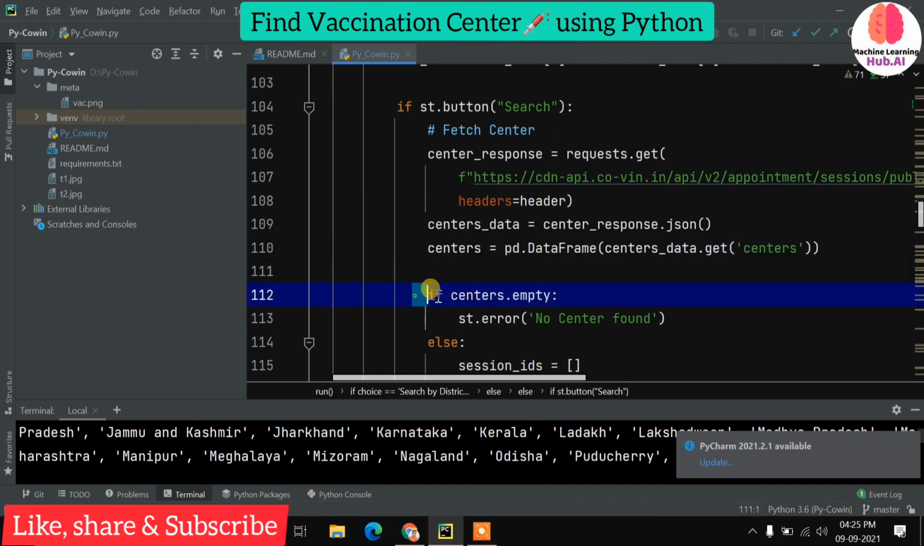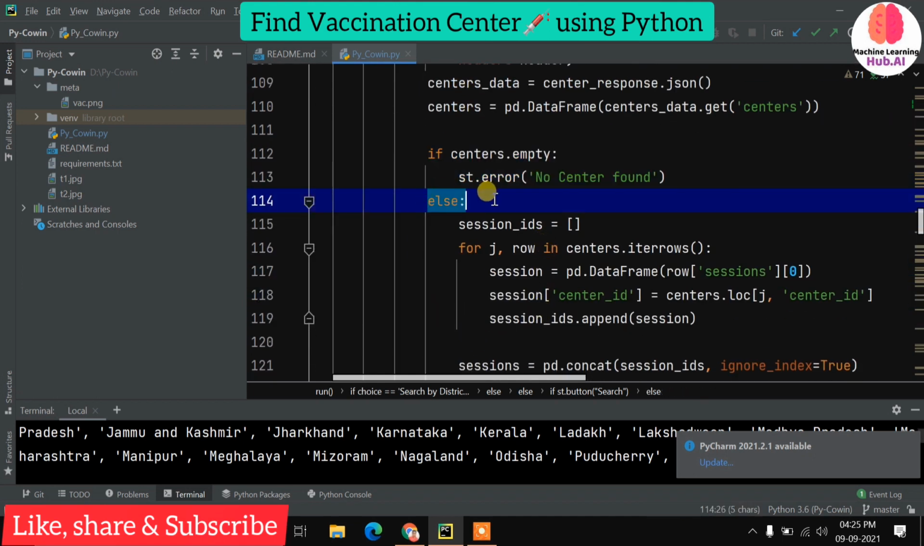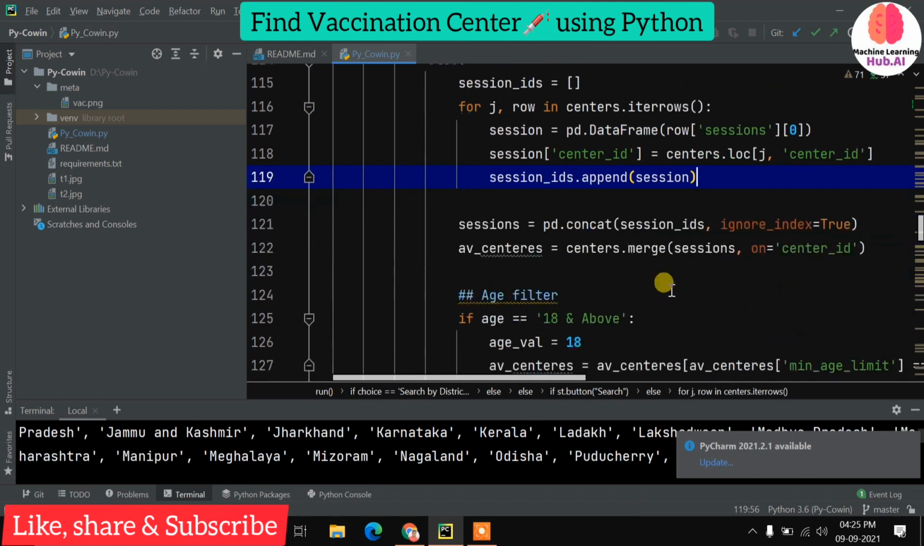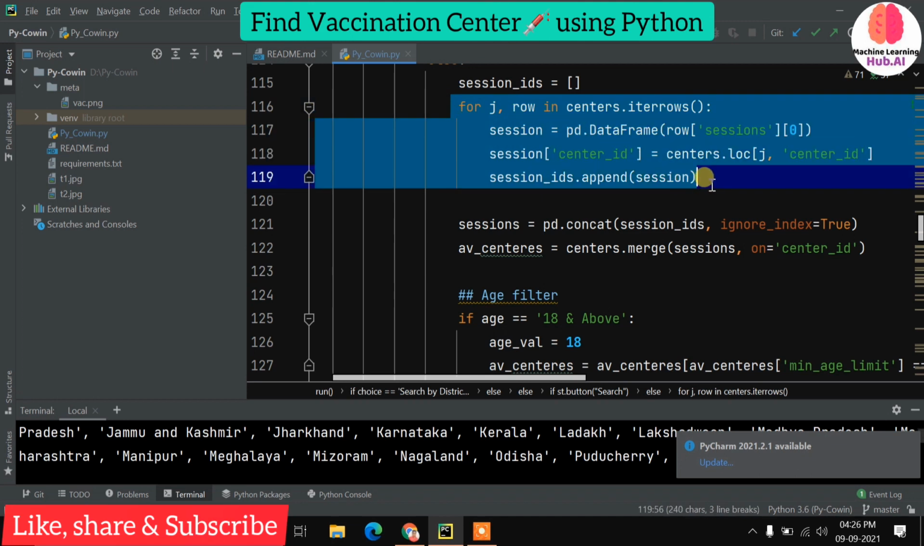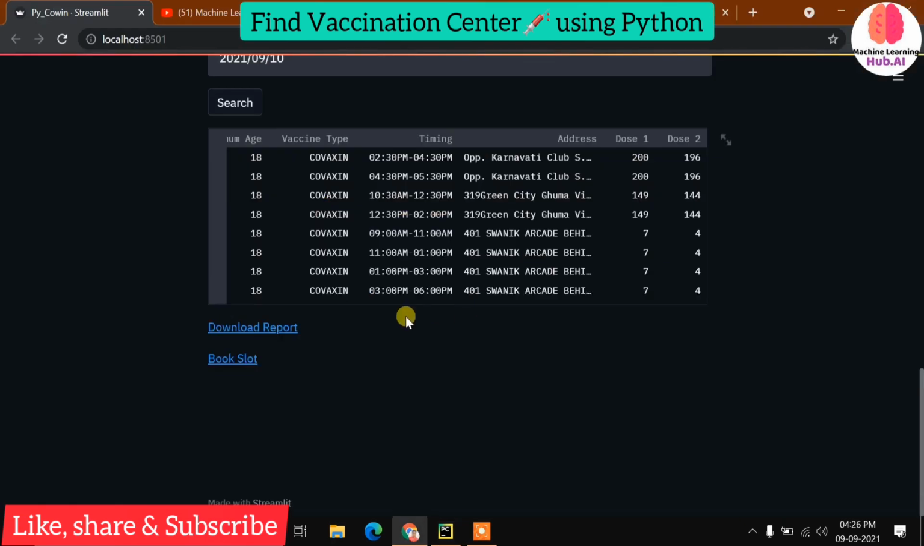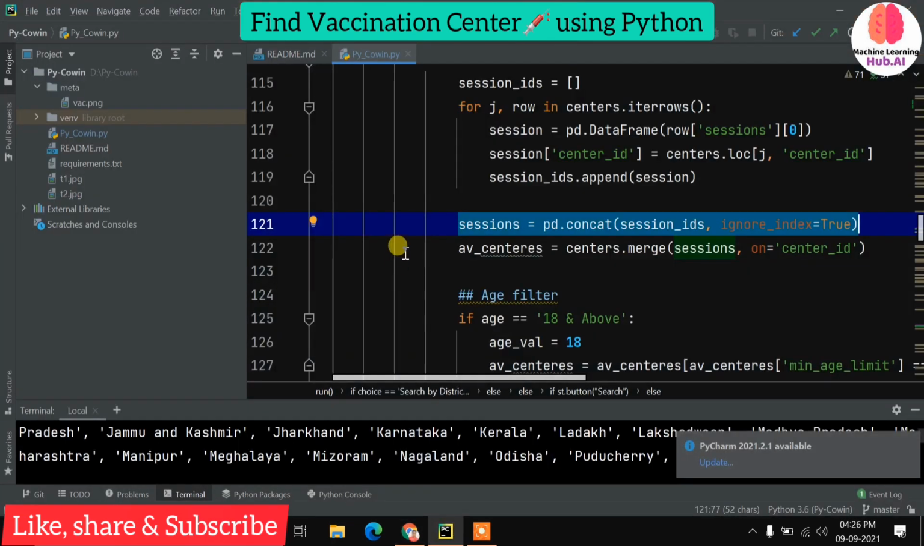If for some reason the data frame is empty, then it will give you a no center found error. But if the data is found, we just need to go through each and every data and merge all the data by center ID. This is called data processing, because we got a huge amount of data, but we need to make it usable and filterable, right? After that I am concatenating all the data and merging the center-wise data. You can see the data like center ID and center name. So I am merging all the data into a data frame according to center.